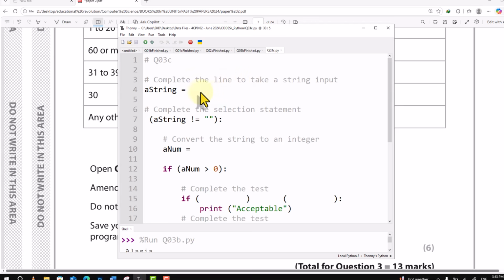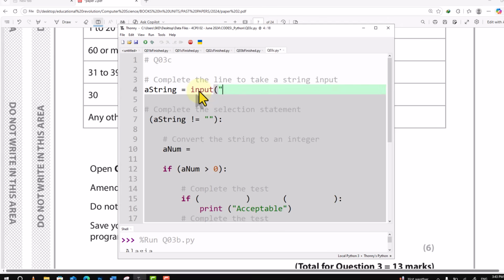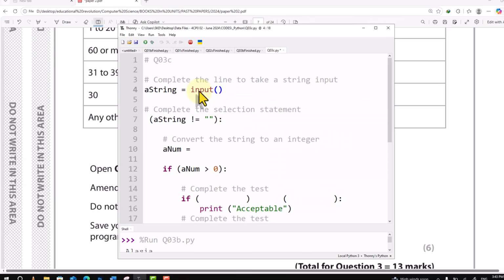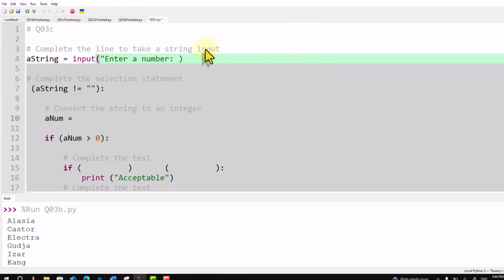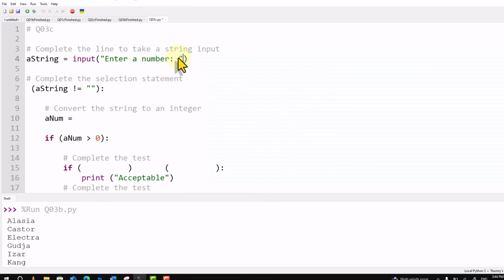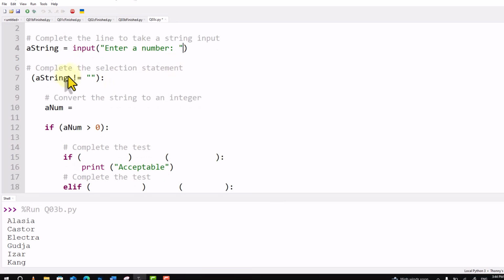Okay, complete the line to take a string input. So a string input in Python, everything input does is just a string. So if you just simply do that, that is also all right. Or I can just prompt something as well there. So simply, enter a string, for example. Or enter a number, because we are just looking for numbers. Then after that, in the next line we have to check the input, so we have to just do that. Okay, then complete the selection statement.